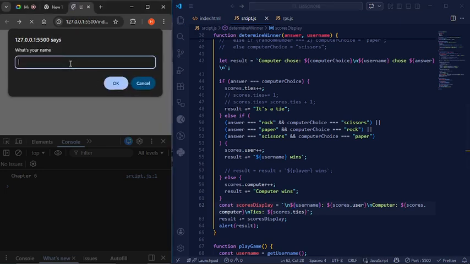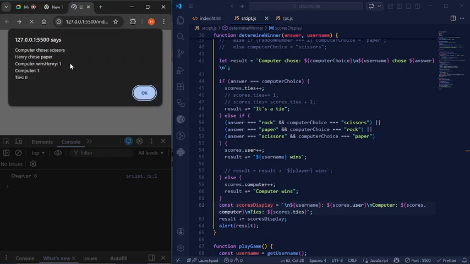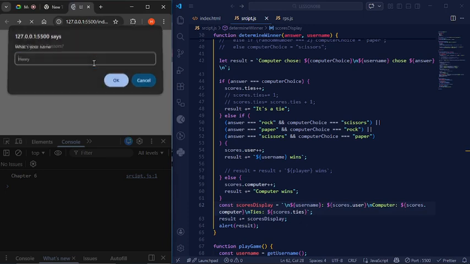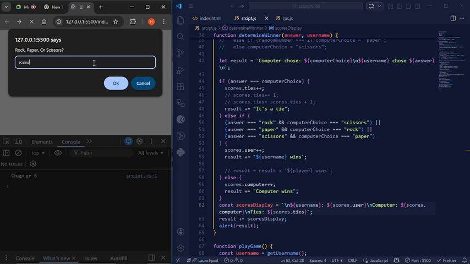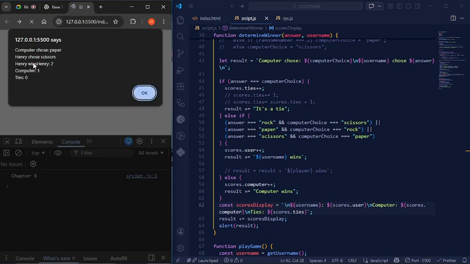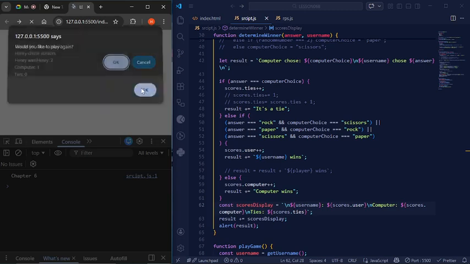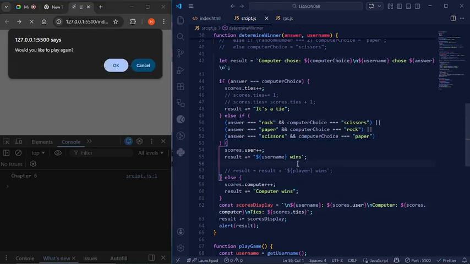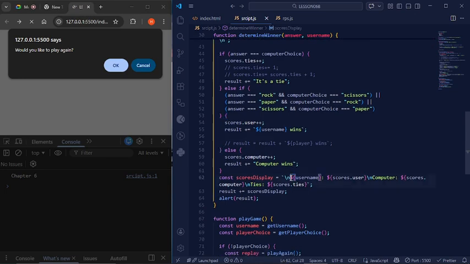Would you like to play again? Absolutely. Name Henry. Rock, paper, or scissors. Paper. Good. Oh, why is it showing that line again? We already added a line break. Henry one, computer one. Okay, let's do it again. Henry. Rock, paper, or scissors. Scissors. Henry wins. Henry 2, computer 1, ties 0. I don't know why this line break I put is not working. Because before the scores display, it's supposed to add a new line.